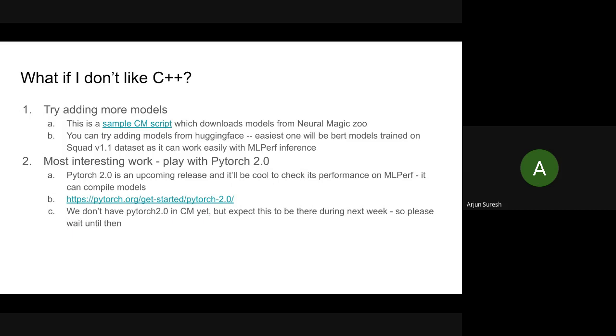I have added a link here for a sample script, which downloads from a model zoo called Neural Magic. A zoo means a collection of models, from where others can pick a model and use it for their task. Hugging Face is another place where you can get such models.